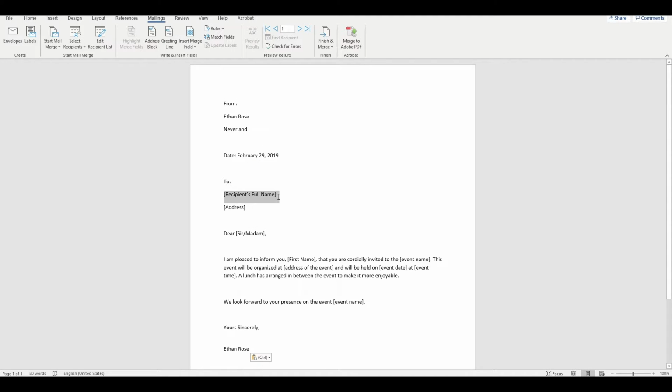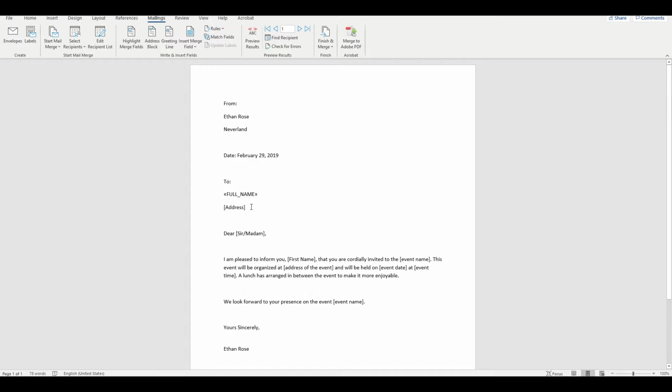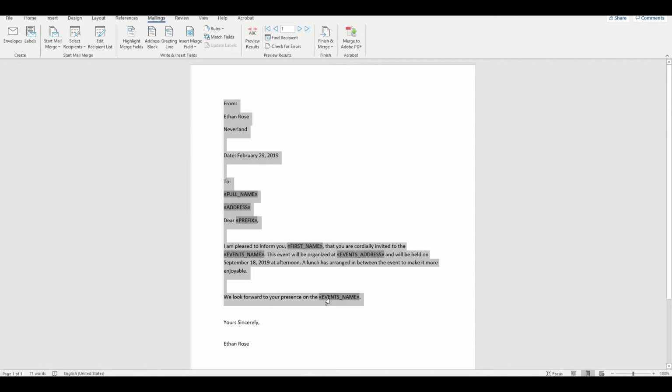Next, highlight the parameter you want to change in your email. Then click Insert Merge Field. Choose the right parameter, in this case, the full name of the recipient. Next is the address. Same step. Insert Merge Field, then press address. Continue this step until all the remaining parameters are filled. Now, as you can see, all the dark highlighted parameters are the merge fields that you used in this mail.